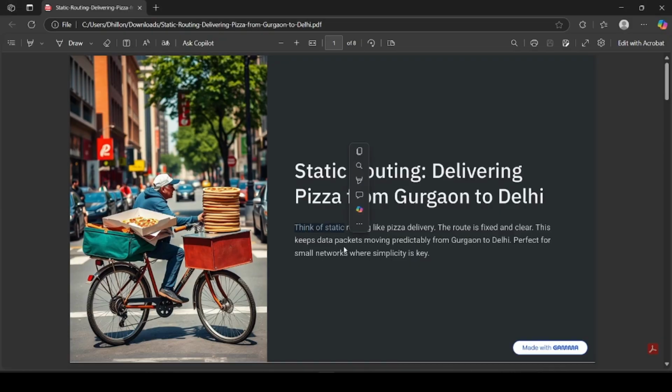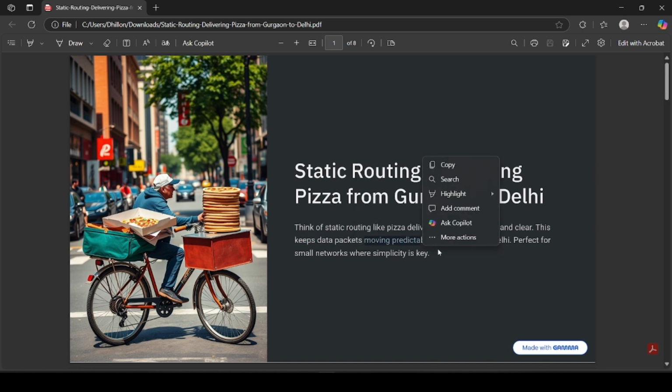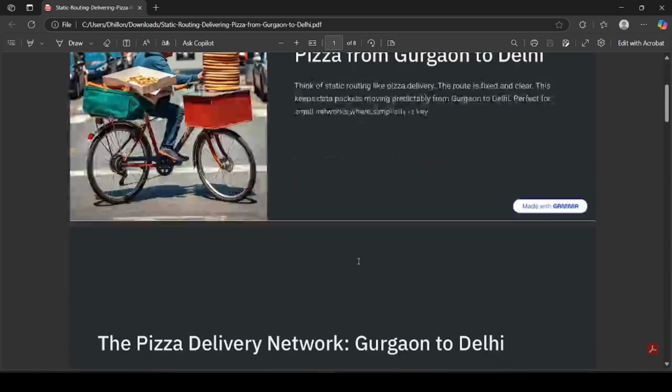So think of static routing like a pizza delivery. The route is fixed and clear, because we have to give the static route to each checkpoint so they all know each other, from where to where to go. Basically, कहाँ से कहाँ तक जाना है. This keeps data packets moving predictably from Gurgaon to Delhi. It's perfect for small networks where simplicity is the key, not for a big network.